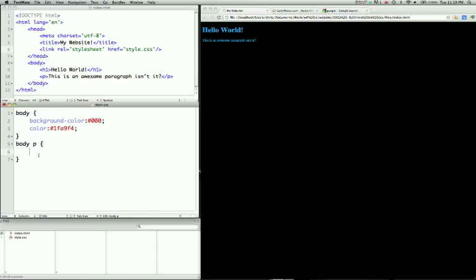And I can change the color to, I don't know, some random pink. And we'll save that. And if we refresh, we see that now the paragraph is pink. This is once again called specificity, and it refers to how specific the CSS rule is. In this case, the body P CSS is more specific than the body.